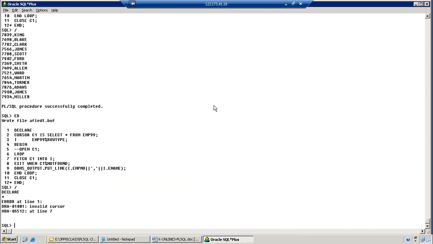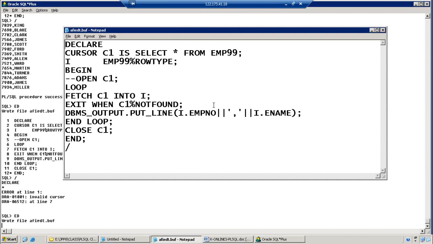Yes. Now it is showing invalid cursor. So here what happened? We didn't open our cursor, but we closed the cursor, and at this point of time we are getting this error. So how are we going to handle this error? Actually, invalid cursor is an exception, right? Then how can we handle this one?